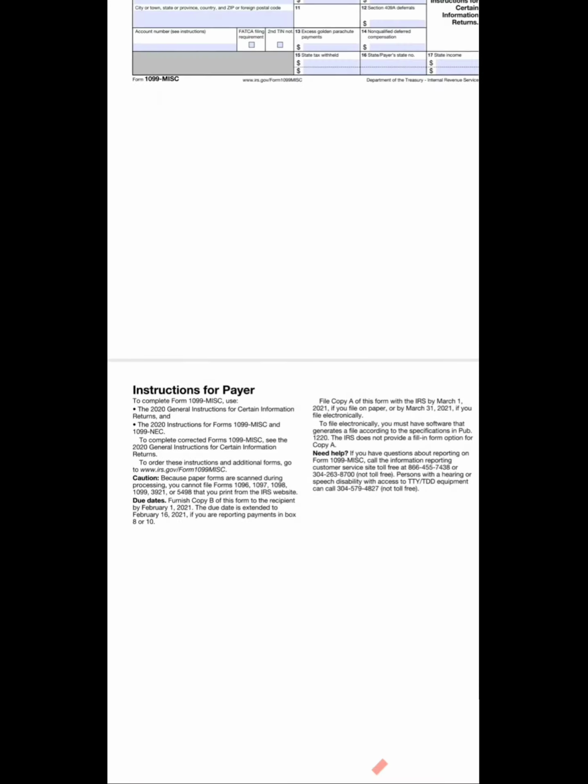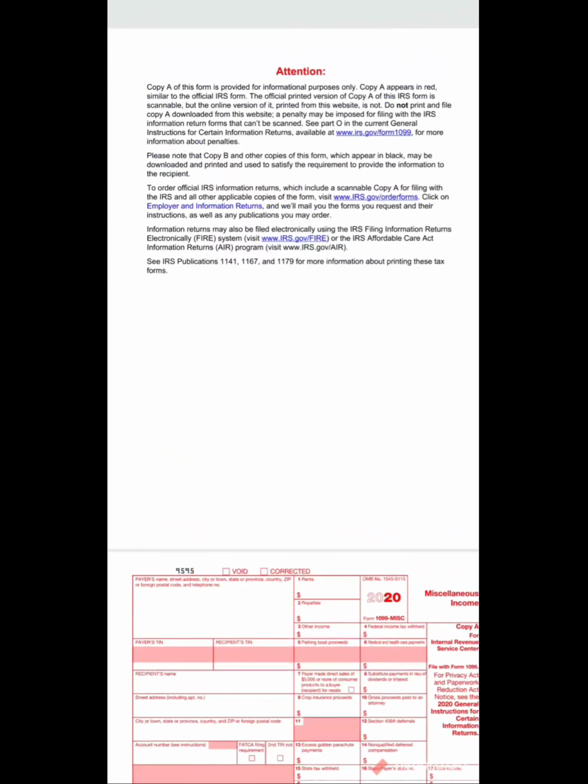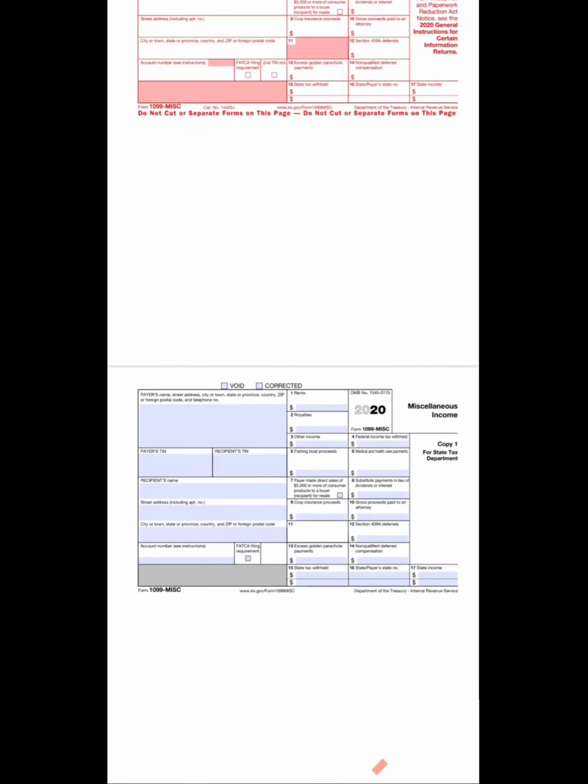We're going to go through the details of how we're going to fill up this form. You can simply call your accountant and tell them how many 1099s you need to give to the people or companies working with you, and they can issue the 1099, and they're going to charge you like 15 to 20 bucks for each 1099. So we're going to save that money.